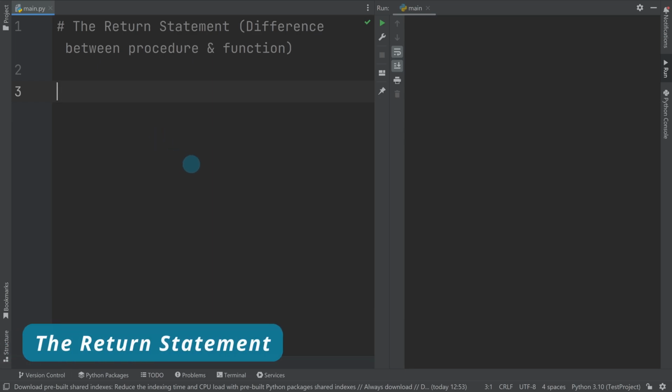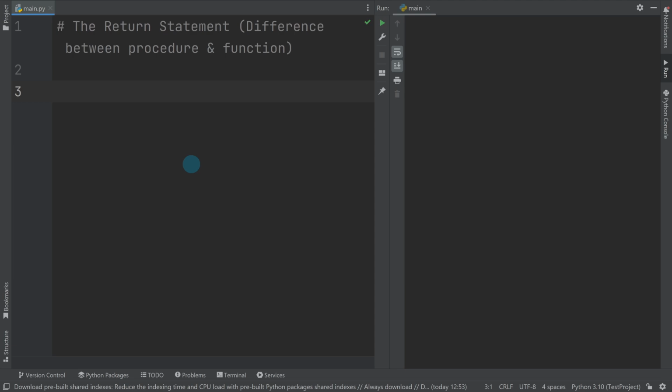Now, you can probably guess from the title of this video, but I'm going to teach you the difference between a procedure and a function, and it's essentially whether or not you've used what's called the return statement.